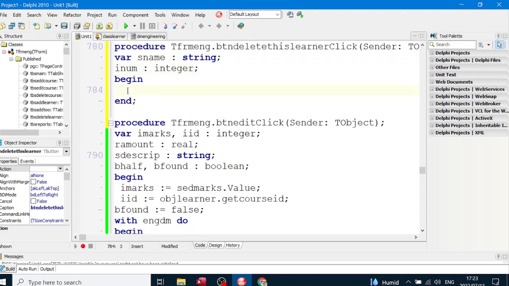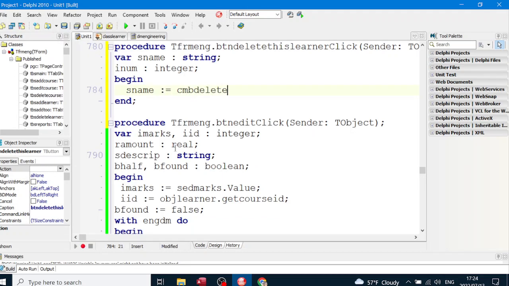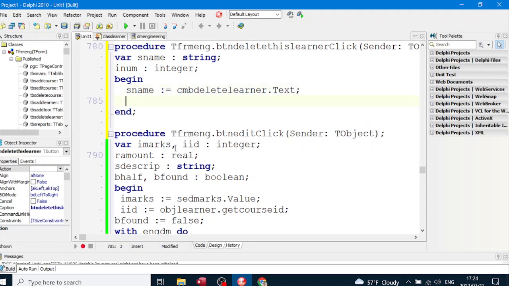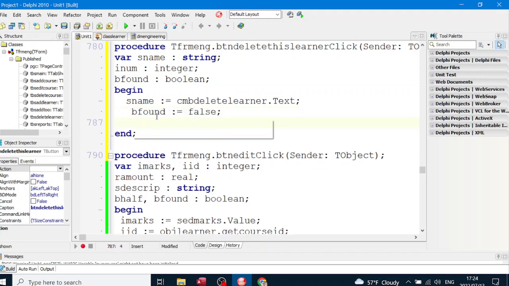Now we're going to go and delete a learner. We've got to first get the name. sname equals cmb delete learner dot text. I know you think, oh, this is so long-winded, but you have to go and find the actual learner ID number, because people's names could be the same. Always work with the primary key, otherwise you could have a serious problem.